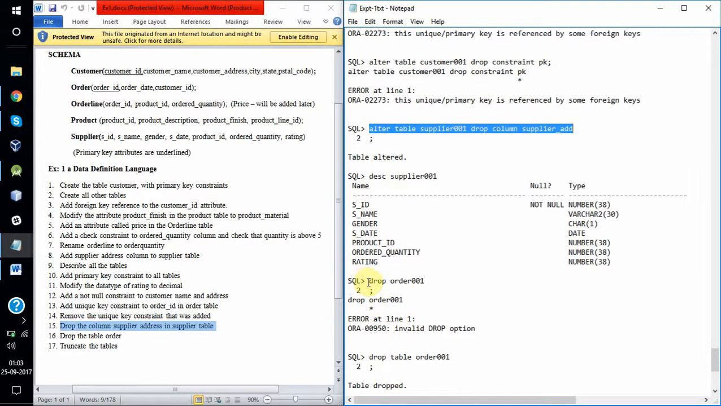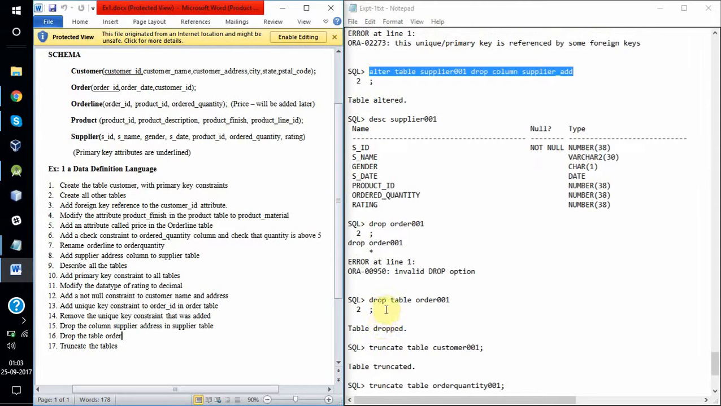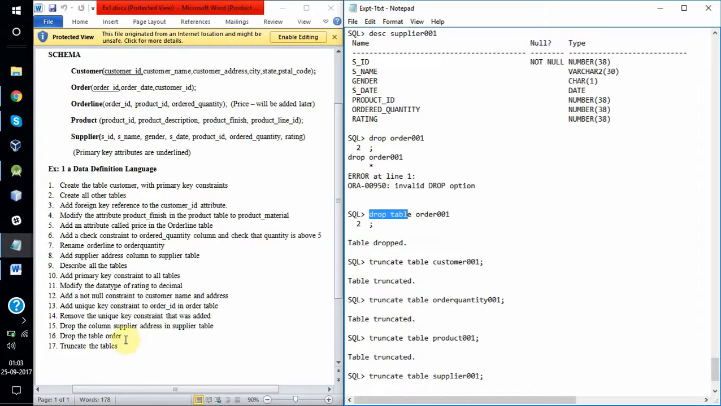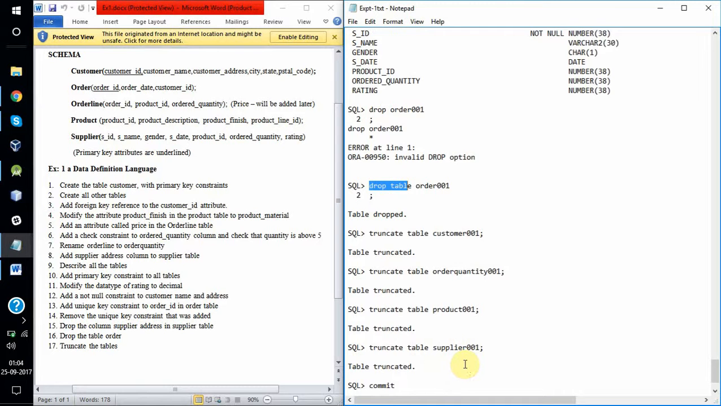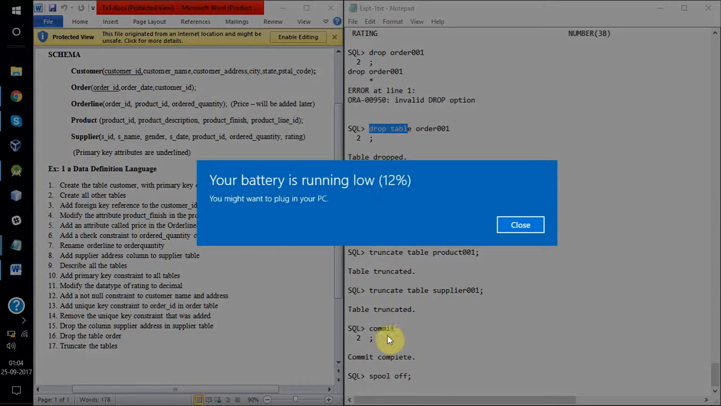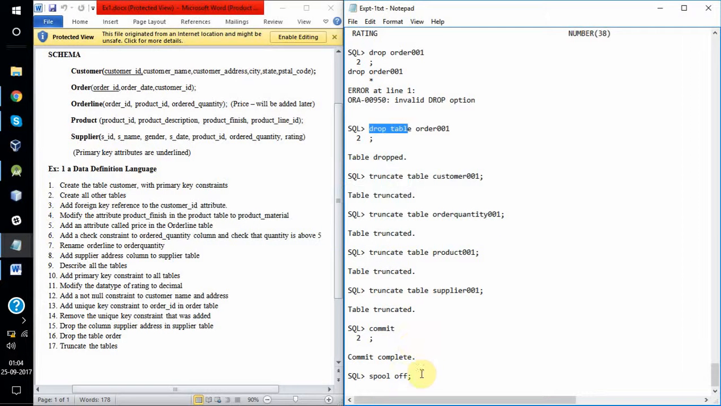Now we drop the order table: drop order 001. The table is dropped here. Yeah, here table dropped. So next is truncate the tables. So truncate table customer 1, truncate table order quantity, truncate table product, and truncate table supplier. So we executed all these 17 queries. Now we did commit and then spool off. So a file was saved. So this was it. Thank you.